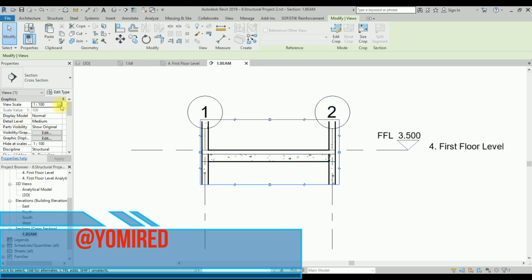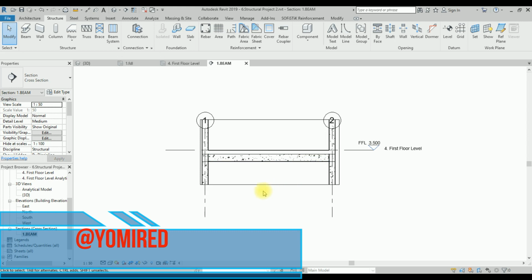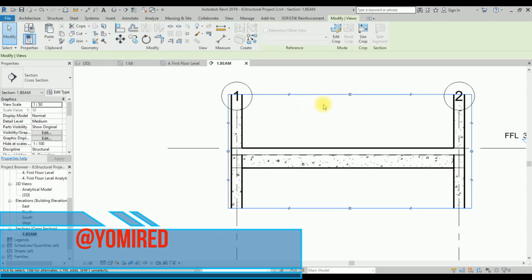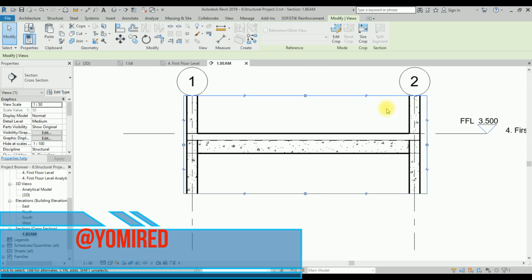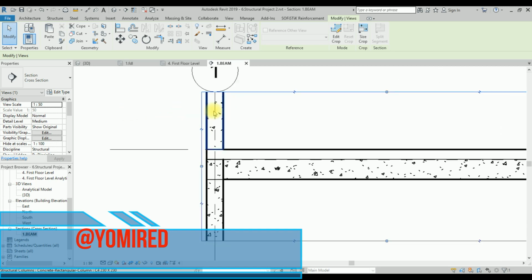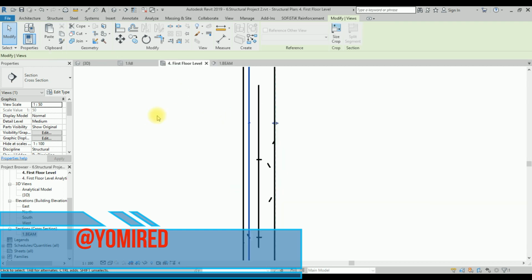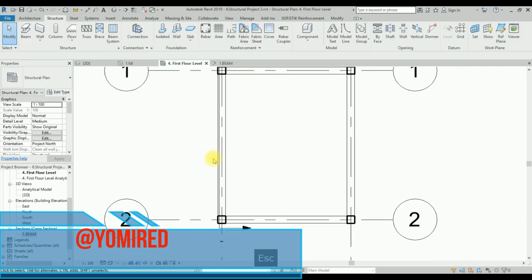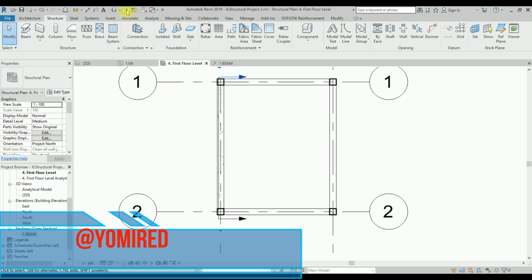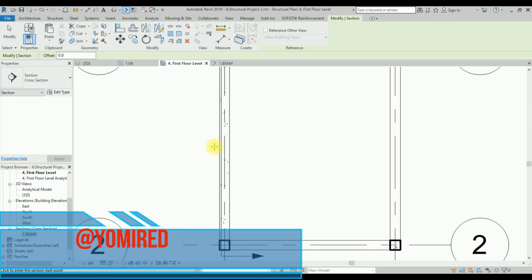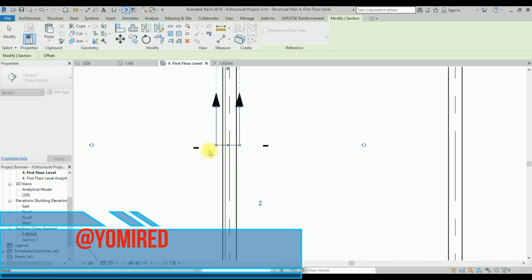I want to detail it on a scale of 1 to 50, the view scale. So this is it here. Then I need this beam 1 also to have the detail line, this section, the detail line, to show it is in section. Then I'll come back to my first floor. So I want to call out this section of the beam. So I'll come here and just put this like this.